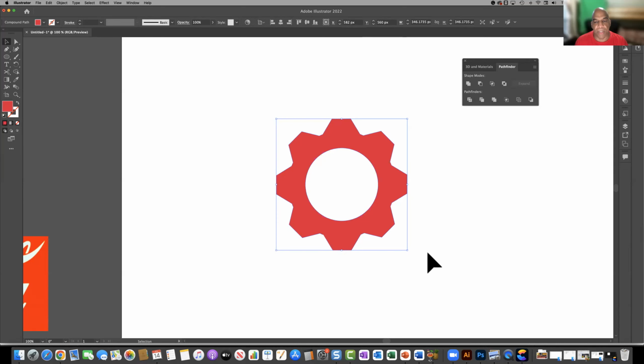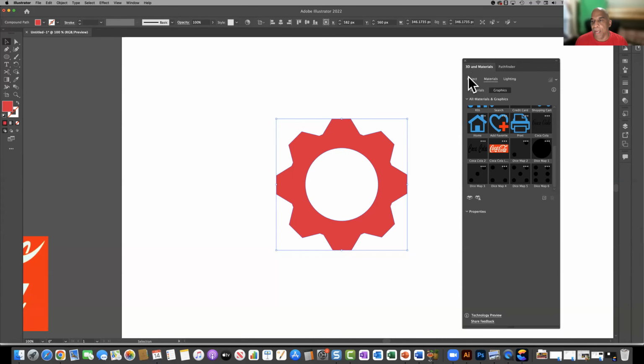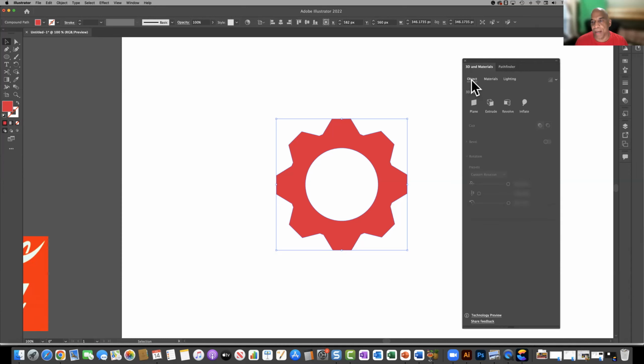So again, with that object selected, I can go to my 3D panel. And remember, we got three things you can do in 3D, right? You can do the object, you can do material, and you can do lighting. Okay, so let's start off with object. I want to extrude this object, so I'm gonna use the extrude option.